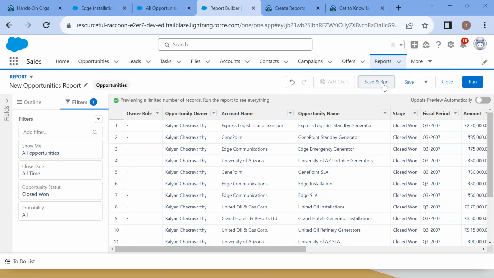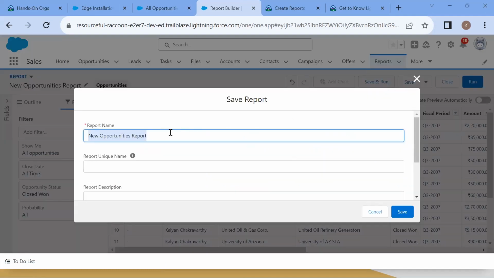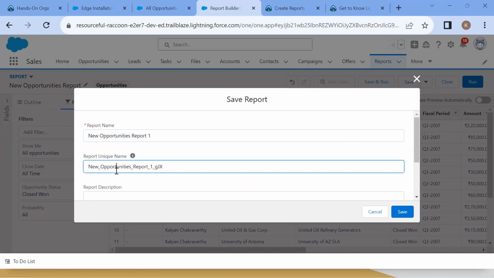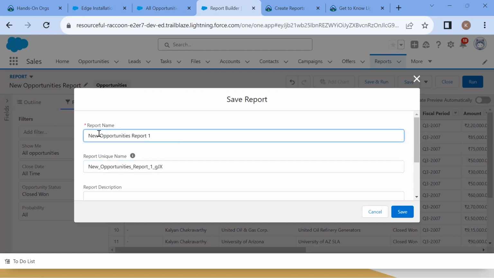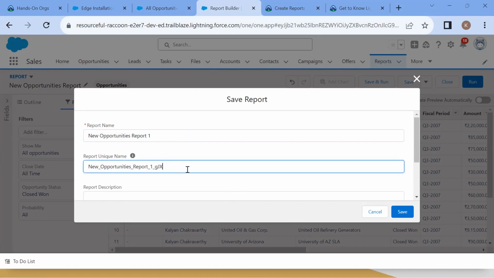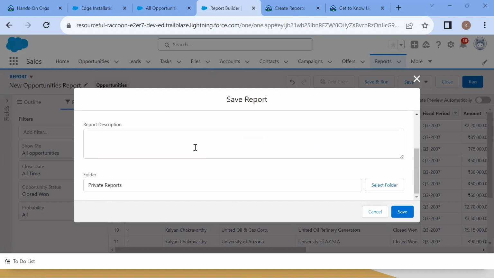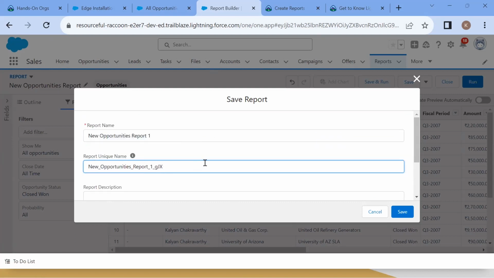click save and run. Once you click on that, there will be an option to create a report name. So I'll create a new opportunities report one. There is something called report unique name. The report name may be the same in your organization, in your Salesforce platform. You and your teammate are working, and you both created the same report name, but the unique name should be different. It can't be the same. So this is what a report unique name is.